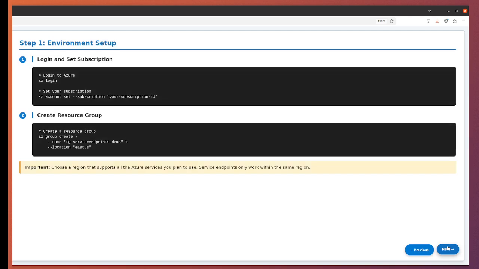Getting started. Prerequisites. Before we start configuring service endpoints, let's set up our environment properly. These first commands are foundational. Every Azure project starts here.